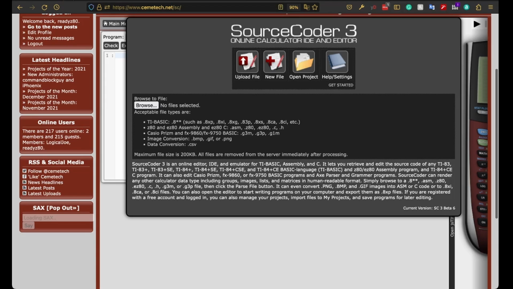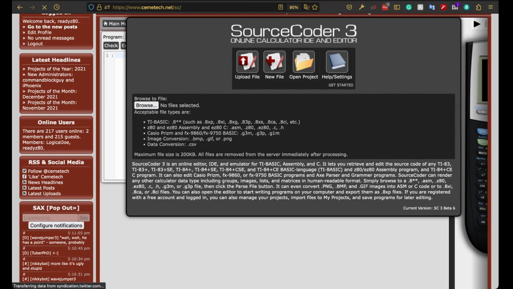So when looking at SourceCoder for the first time, it'll ask you to create a new file or open a project. I don't have any projects yet, so let's create a new file.